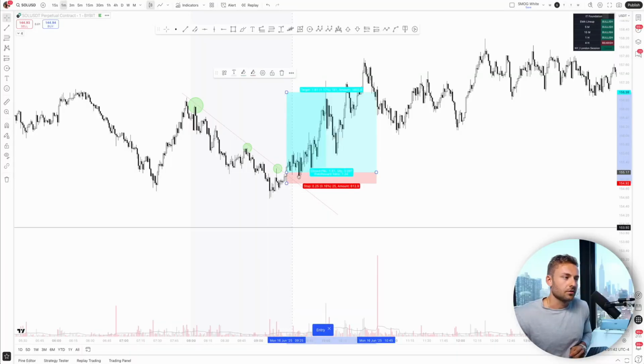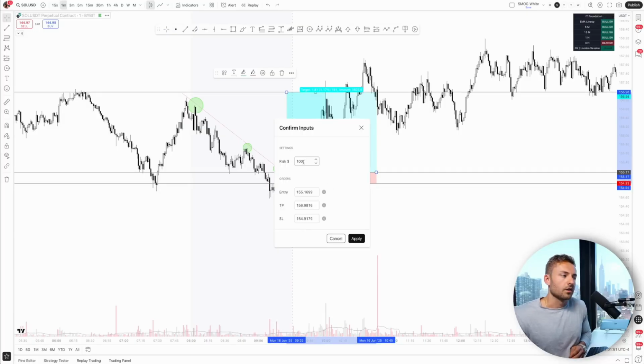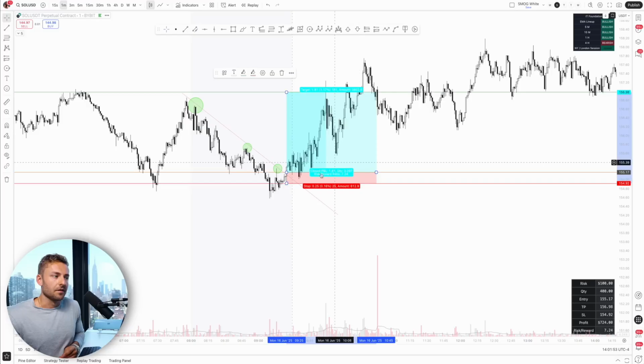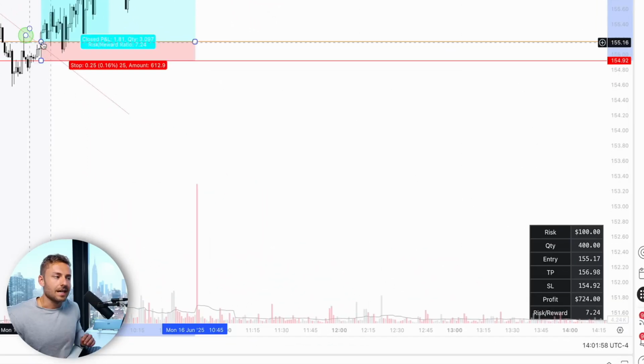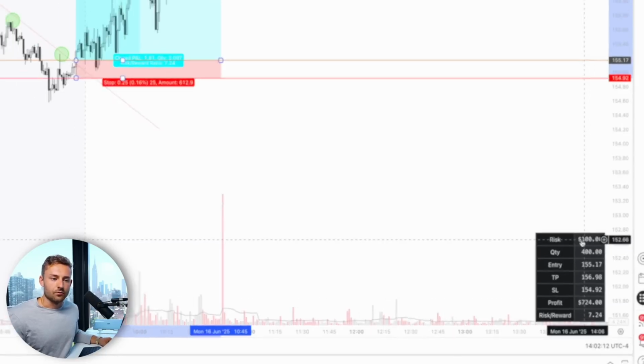You'll notice it gives you instructions to click on your entry, click on where you think your take profit is going to be, and where you want your stop loss to be. If you're wrong, you can put a dollar amount in and hit apply. Now this position shows you exactly how many units you need to buy at that exact point, your entry, your take profit, your stop loss, and the exact estimated amount of profit and risk on the trade.